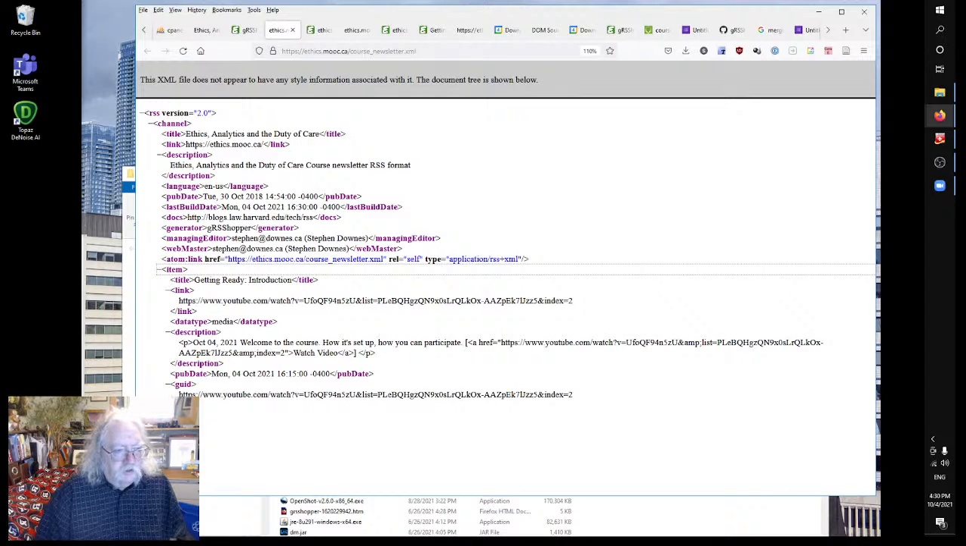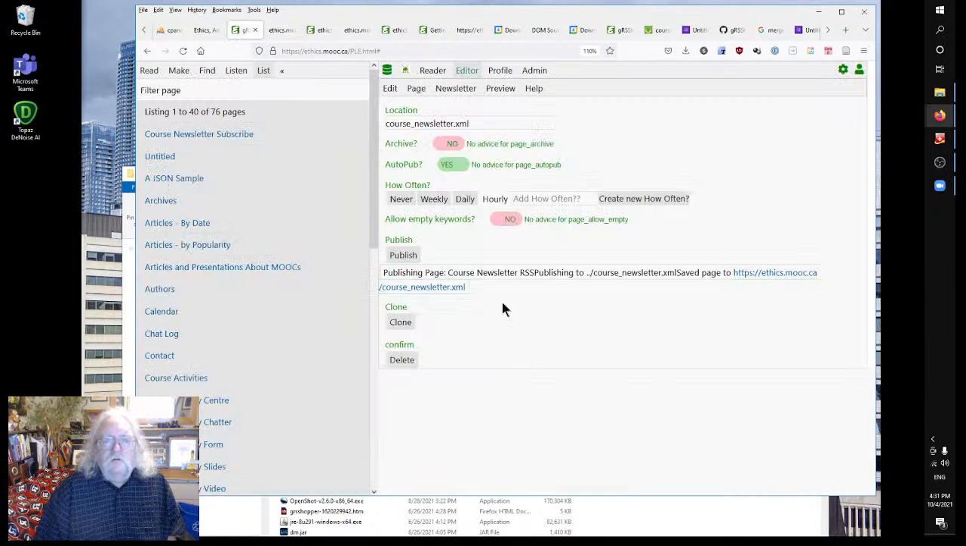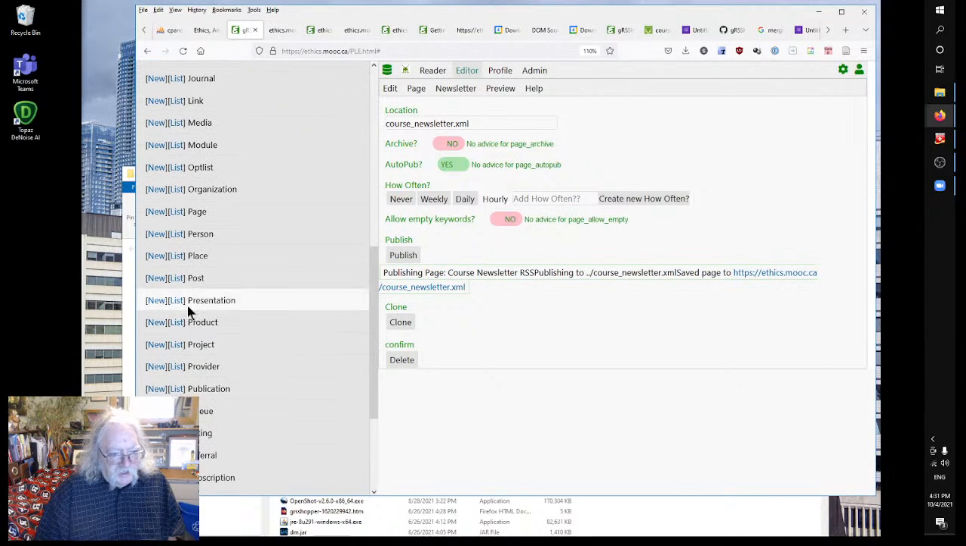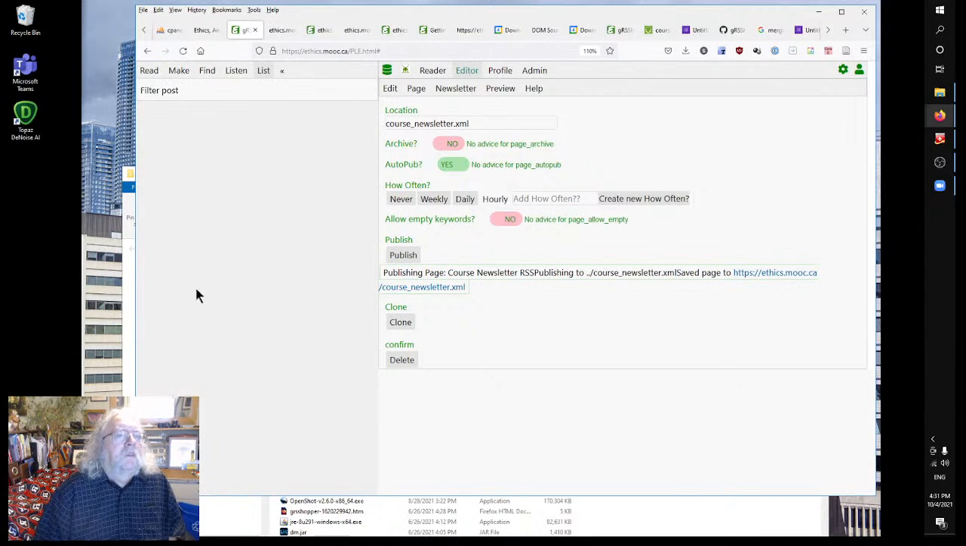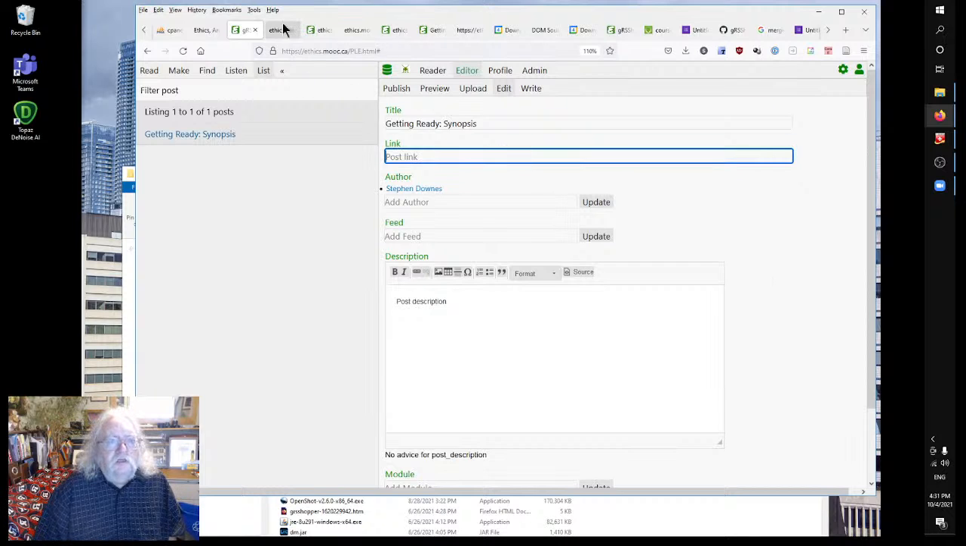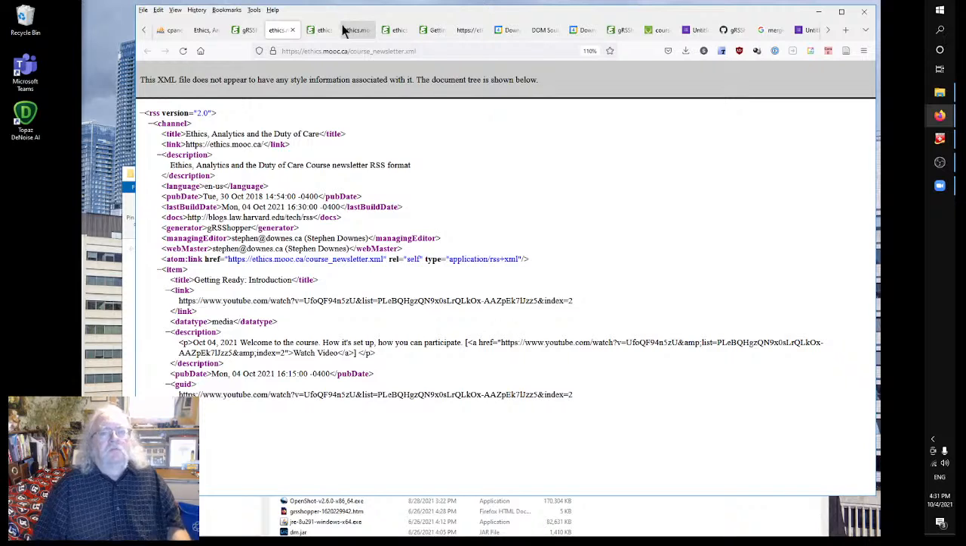One item, just one item. I'm puzzled now. Make a list to post. Let's see if the post is actually there. Yeah, there it is. Maybe it needs a link. Yeah, there's any number of things that might be blocking it from showing, right?